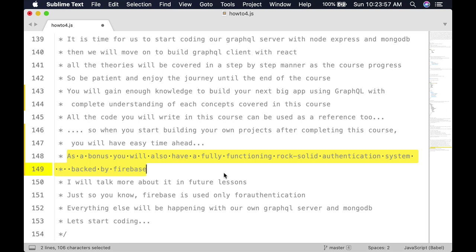So it is a fully rock-solid authentication system, which you can use in any of your projects. It doesn't even have to be GraphQL. It can be a REST API. It can be anything. Okay, so this is one of the beauties of this course. Okay, and then I will talk more about it in future lessons.